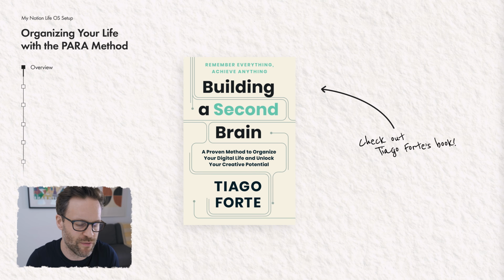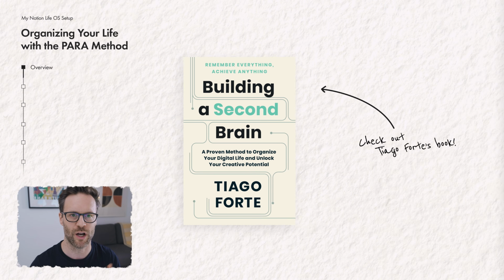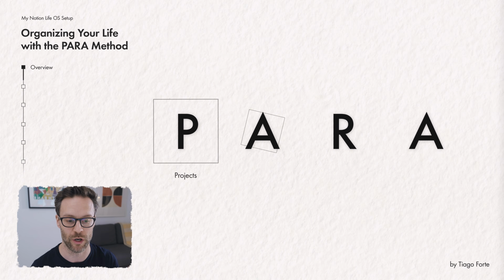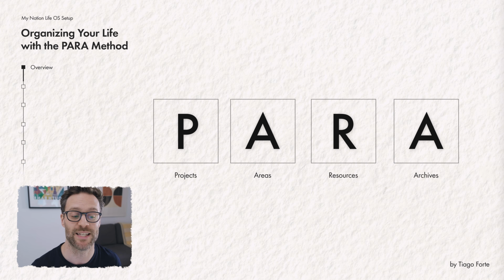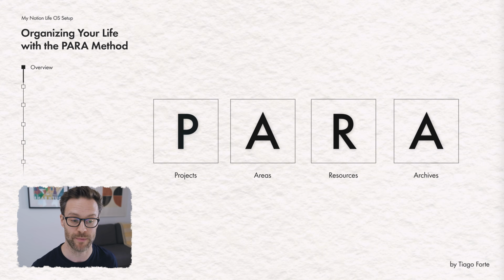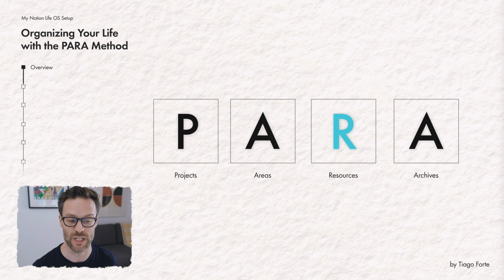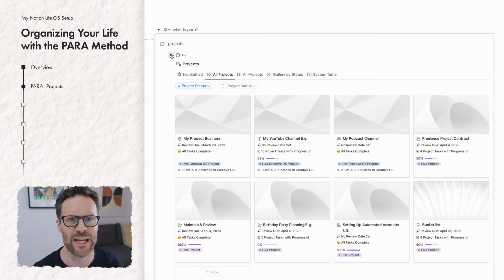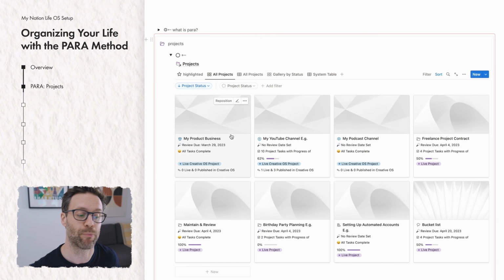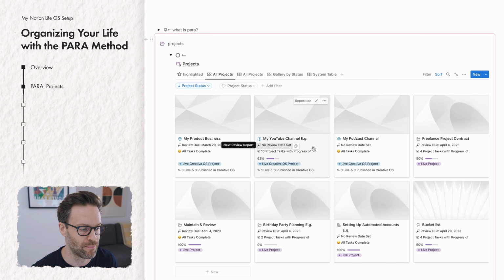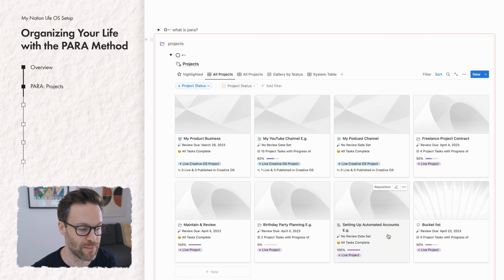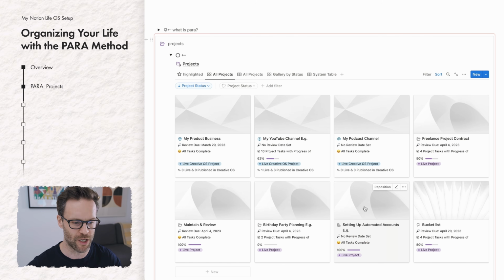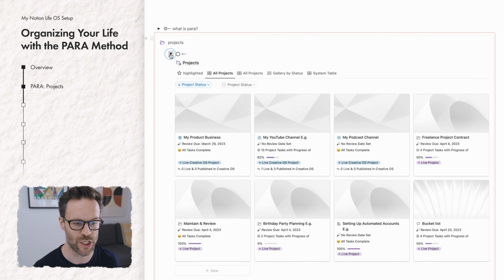This is his overview, if you haven't heard of it, of a top level view of all the information that you currently have going on in organising your life in one place. So each letter stands for a list of things: projects, areas, resources, and then your archives. So projects I would look at as specific things that you are working on. That might be a product business, a YouTube channel, perhaps it's setting up some automated accounts or your bucket list. It's how I group tasks together in larger areas that you're actually working on.